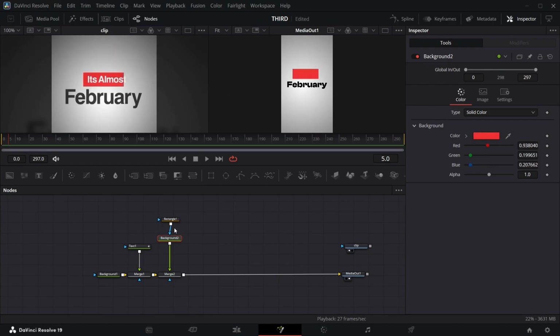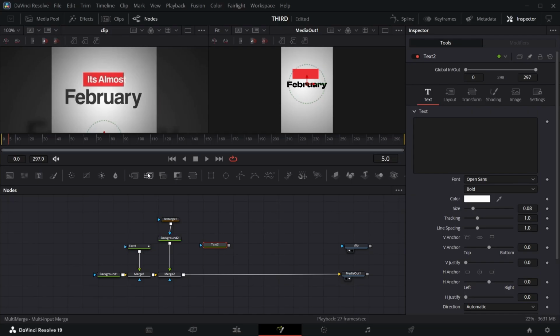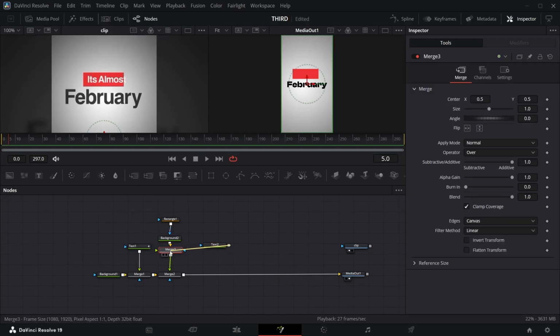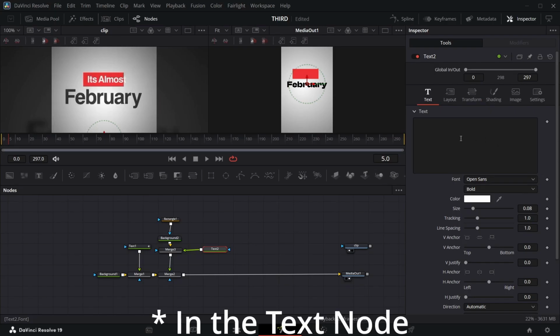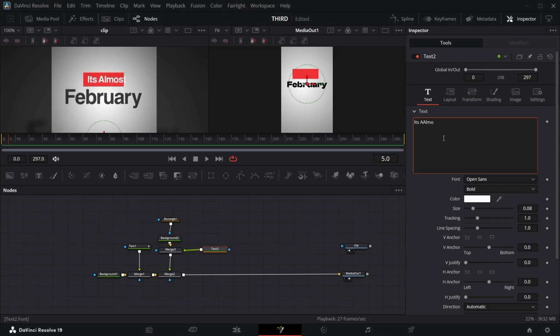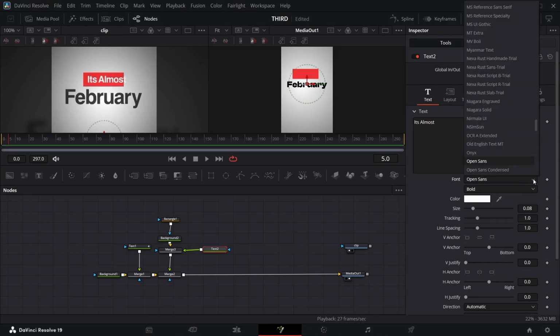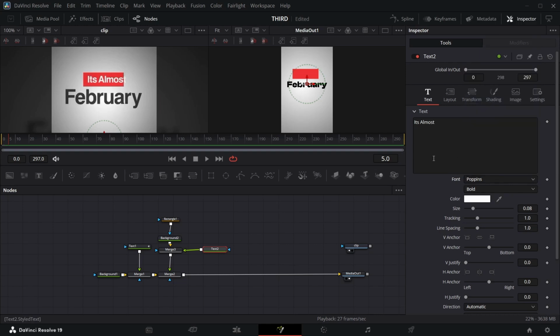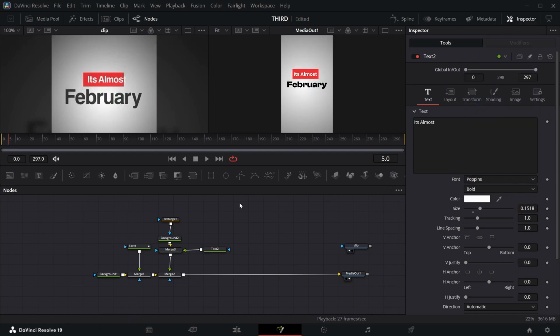Then we're going to get a text, get a merge node, connect our merge node here, connect our text to the merge node, and in the text node we're going to write "it's almost". Then we're going to change the font to Poppins. Going to get it up here in the center, increase the size. Okay, that's better. Then go to frame 6 where the circle covers everything, where the rectangle covers everything.